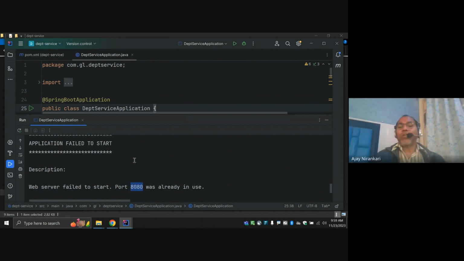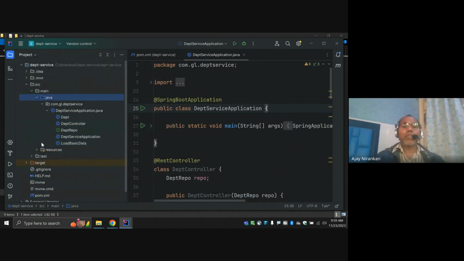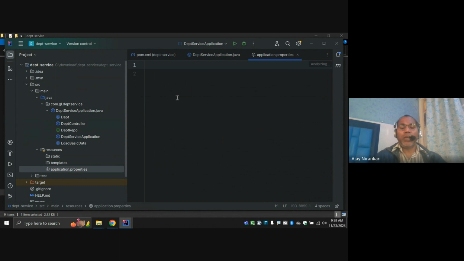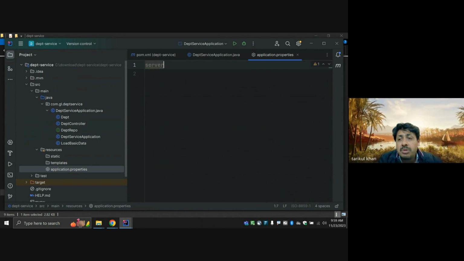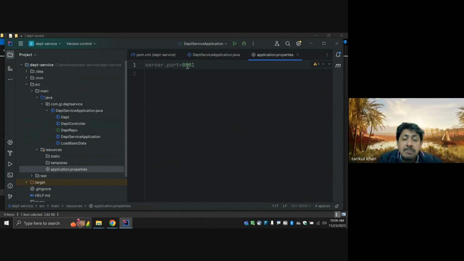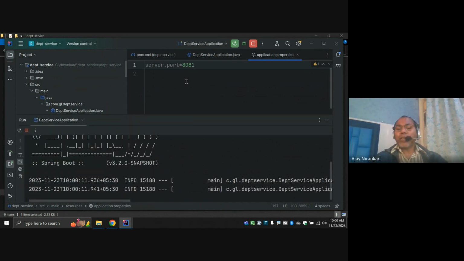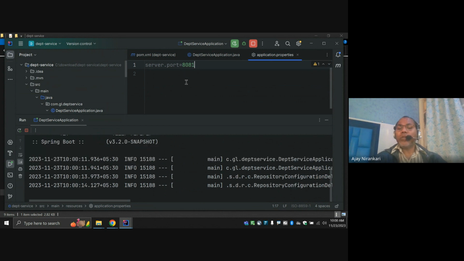That means we have to change this port. So how to change it? Go to the application settings, the application configuration. Here we set server.port. Let's say port 8081. Now this application is going to start on port 8081. Save and start this application. You can see this application is going to deploy on the 8081 port.